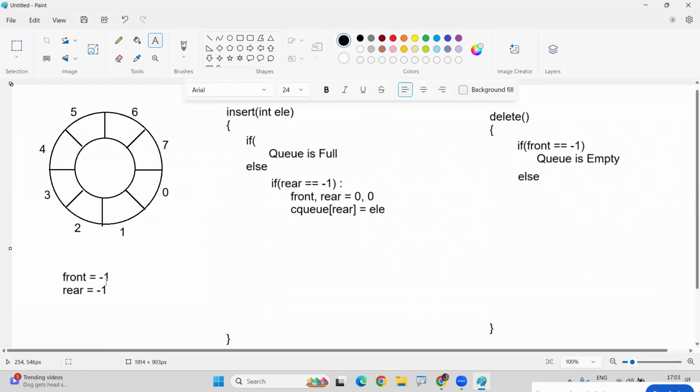Whenever front and rear both are -1, make front value 0, make rear value 0, and insert the first element. Insert the first element, suppose 10. Remember, only at this point. Only at this point means what?